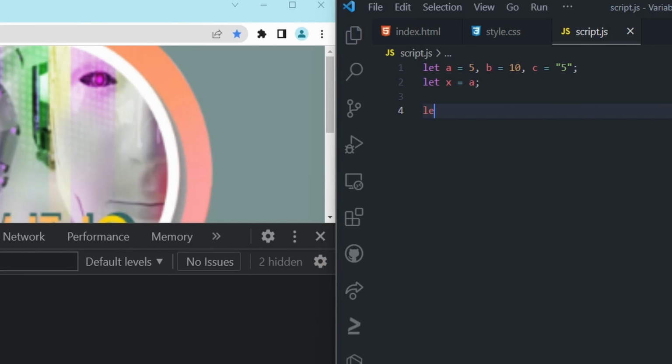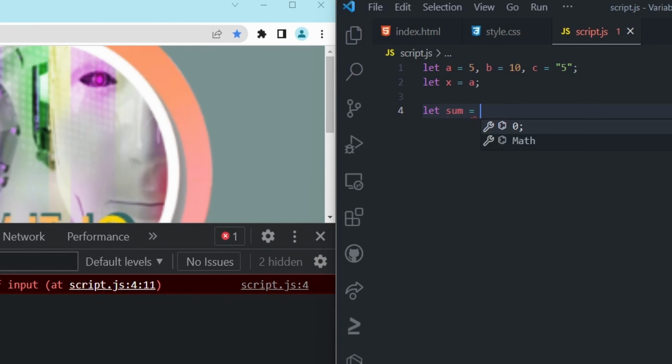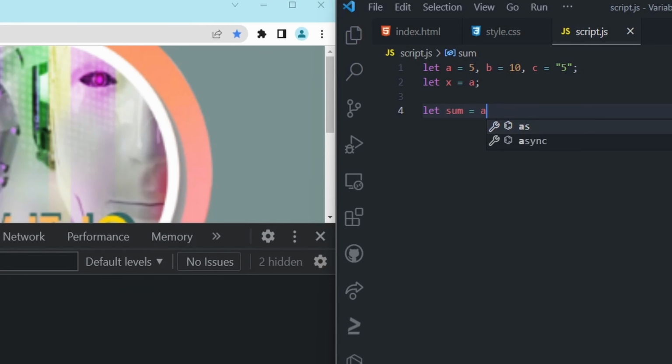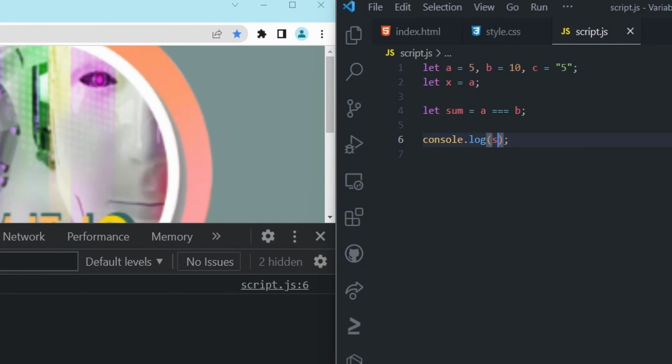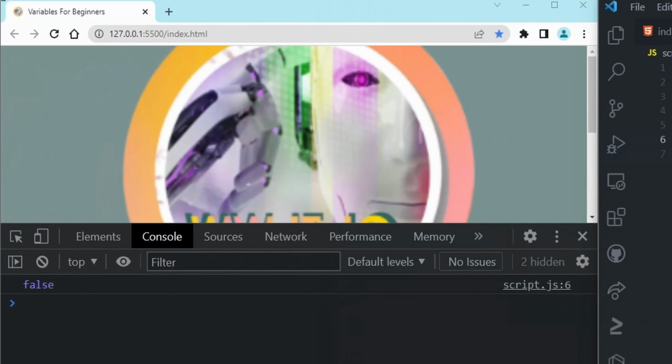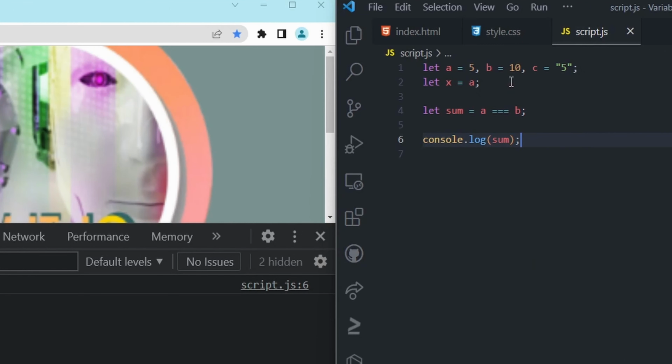So we're going to declare a variable of sum. We want to check a and c. So we'll go a, and we're going to say equals 3 times, b. Then we're going to log sum to the console, and we get false, as 5 and 10 is not the same.